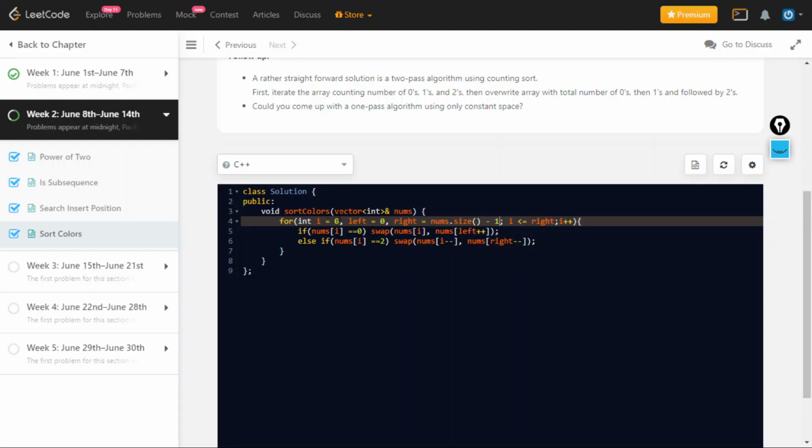So here first I have initialized I's value, left and right, and then I have checked the condition that if I is less than or equal to right, till then I have iterated. Now first condition where nums I index equals 0, I have checked this condition, and if it is true, I have swapped the numbers. Here I have checked the second condition. If nums I index equals 2, then I have again swapped the numbers at I index and right, and I have decremented right. I tell you why I have not incremented I here, because if swapping index occurs with 0, then a problem arises. That's why I have swapped it with I index.